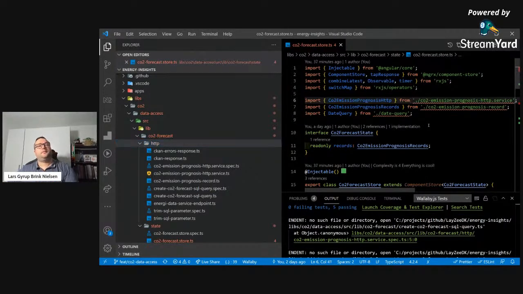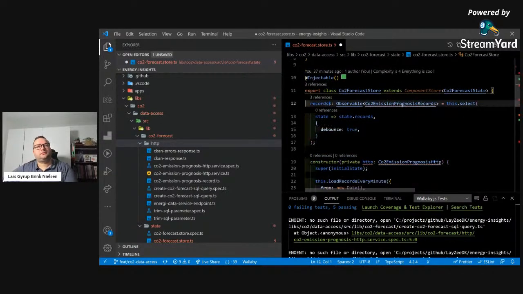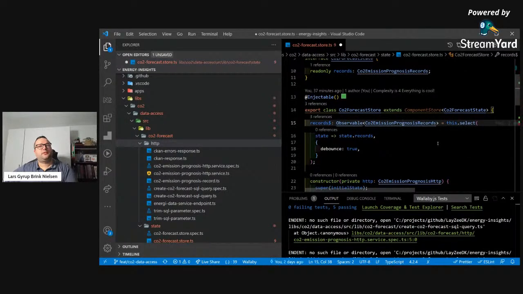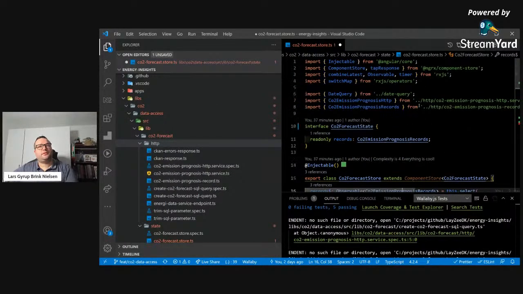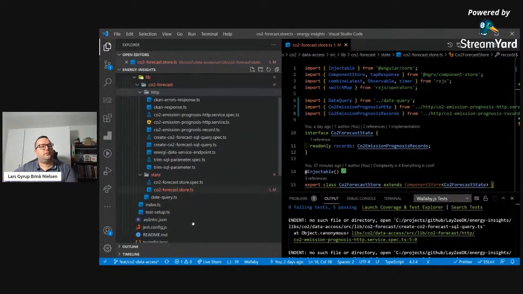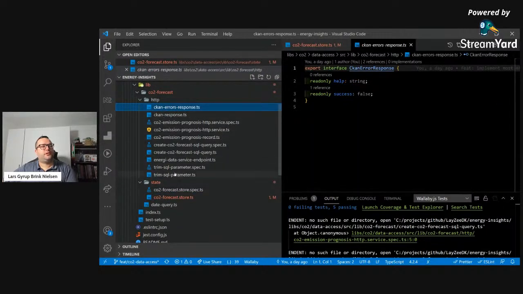So, okay, I'll go through the files one by one. I'll say add all missing imports and check the paths look all right. They do. That was the CO2 forecast store. But what about the individual ones, they should only refer to each other, and they shouldn't depend on state. But some of them could have this date query reference.